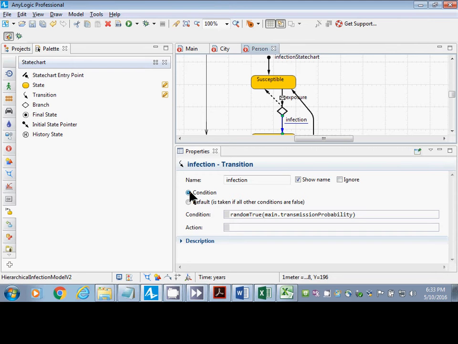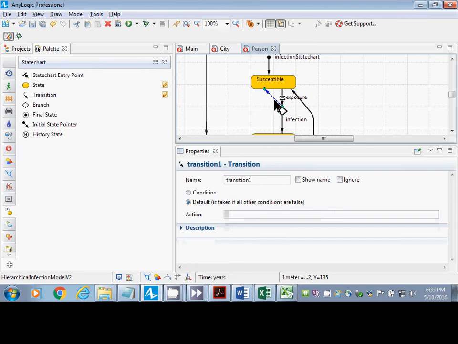Because my dotted arrow goes through my branch as well. Yes, you're only allowed one default, and then all the other ones you don't have that choice. Only one default is present. The default is the one if the others are not true. You could have many conditions, and if all of them are not true, it'll check each one in turn. If all of them are not true, it'll go via the default. Okay? This is the default here.